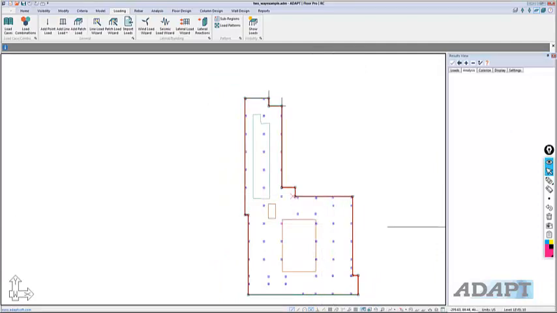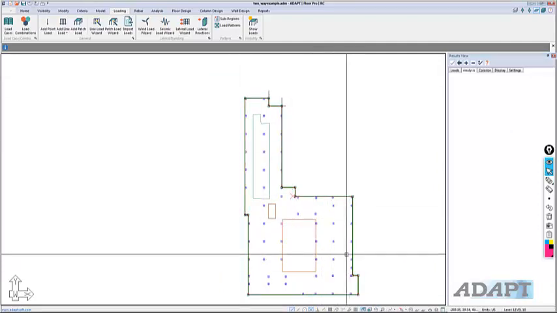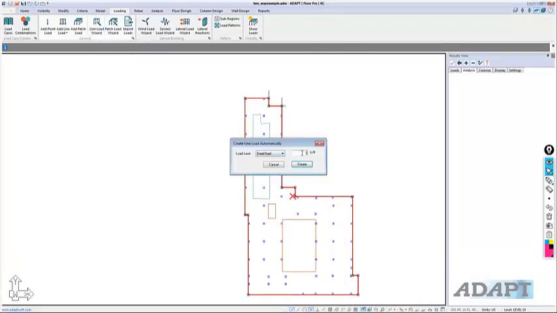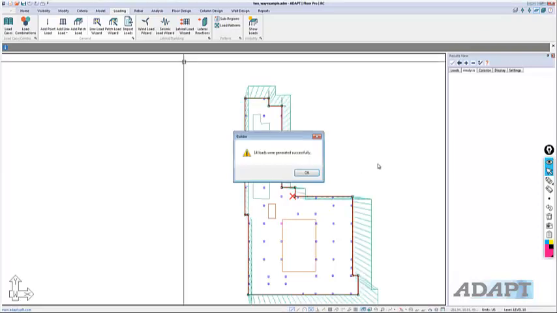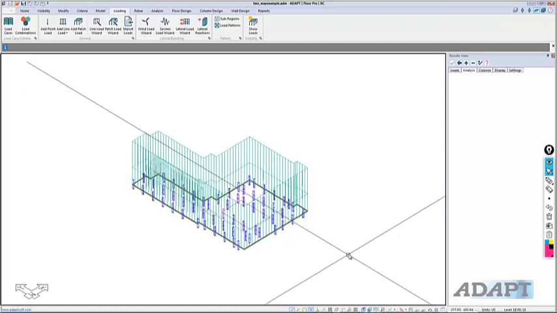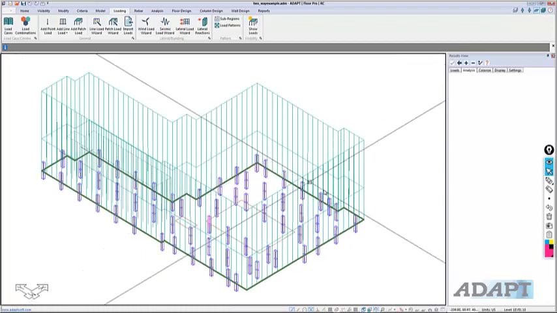For line loads, I'm going to map loads to this perimeter of the slab, and I'll use the line load wizard, and we'll say it's a dead load of 0.35 kips per foot. And that will create individual line loads that map to each slab segment.